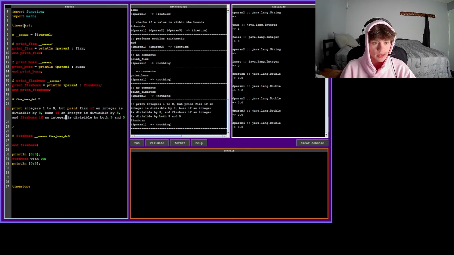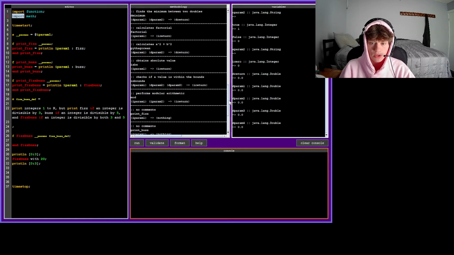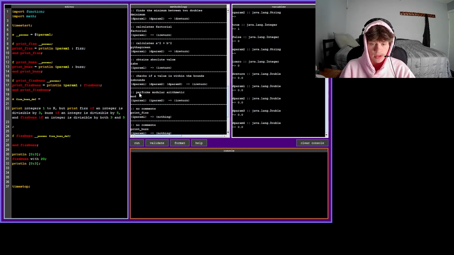Here I've written a little template for the FizzBuzz problem, and you may have noticed up here that I imported the math class, because if you are familiar with the FizzBuzz problem, it requires modular arithmetic and a lot of different control flow operations. If you look over here in the methodology panel, I have a special method called mod, which performs modular arithmetic on two different parameters and stores it back in the iReturn register.